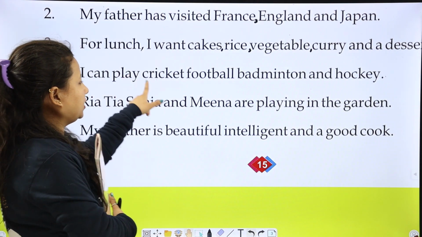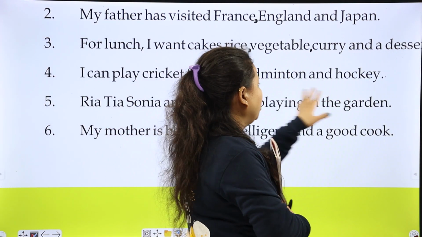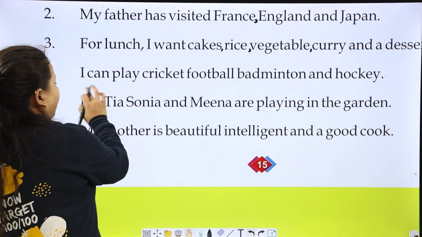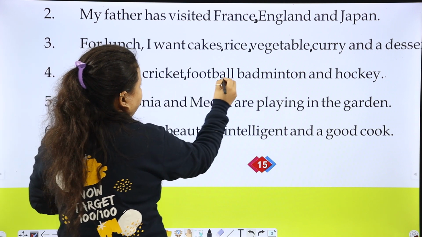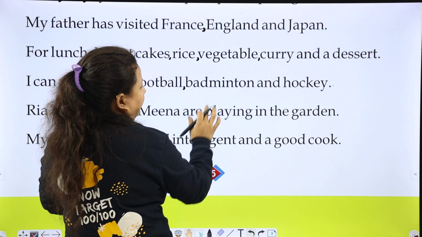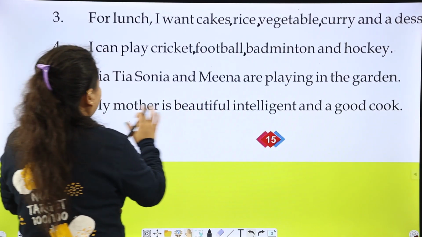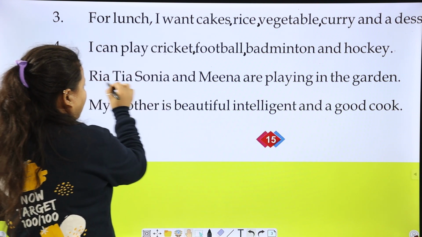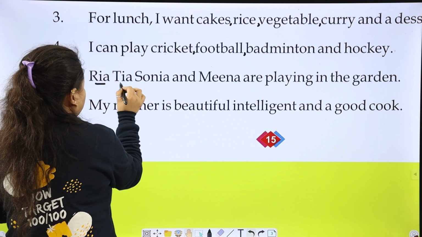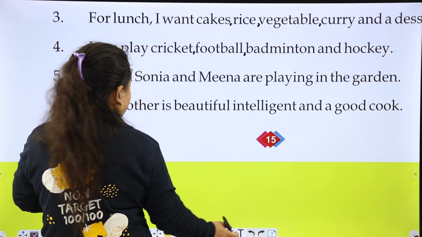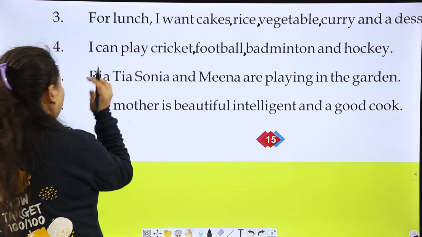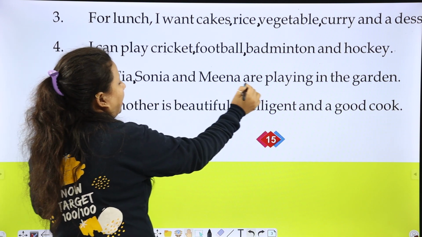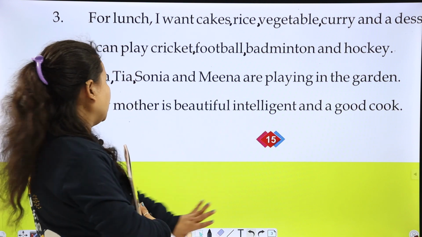I can play cricket, football, badminton and hockey. These all are outdoor games, so now we have to separate them. I can play cricket, football, comma, badminton and hockey. Ria, Tia, Sonia and Meena are playing in the garden. We have to separate these names. How? Ria, Tia, Sonia and Meena are playing in the garden.